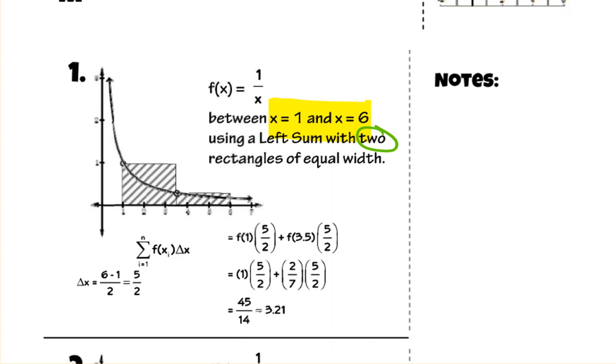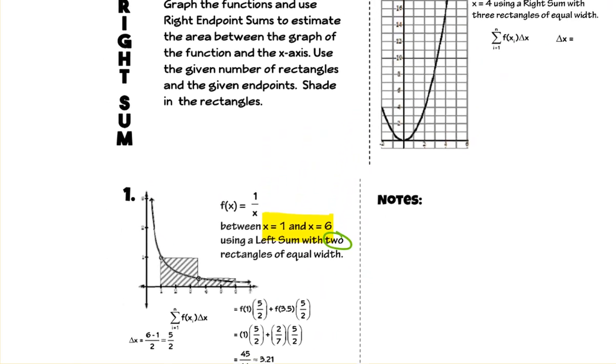2 rectangles. Okay? So the more rectangles you do, the better. 1 rectangle is going to be pretty far off. 2 rectangles is a little bit better. If you did 100 rectangles, it's going to start to get pretty close because it would fit in there, but that would be kind of time consuming. So notice they've got 2 rectangles in here.